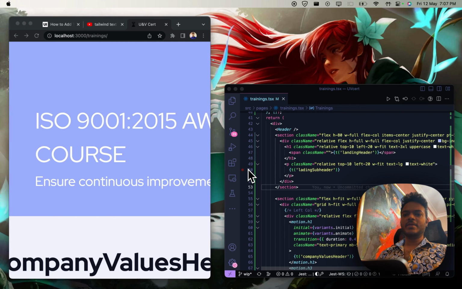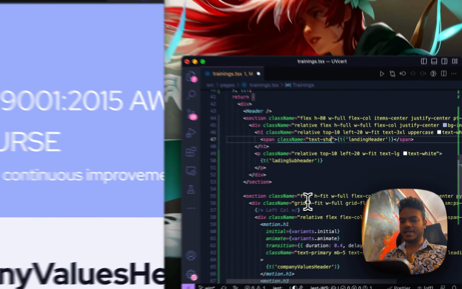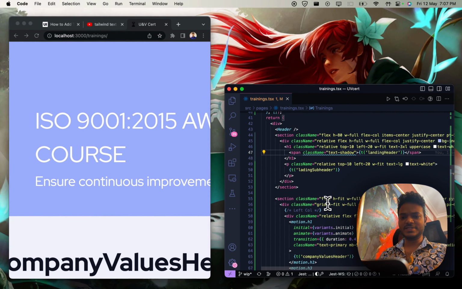Everyone. Here's a quick tutorial on how to create a custom Tailwind class name so we can add shadows to text. So as I was working on this project, I realized that there's no class called text shadow, though it seems like it should exist.